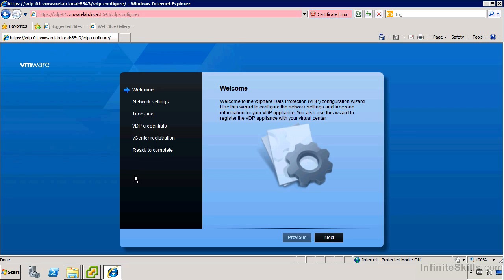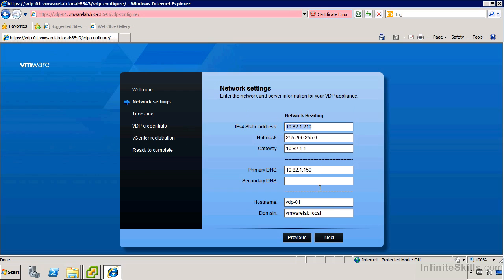What's very important is that we can do both a forward and a reverse DNS lookup on the host name and the IP address associated with the VDP. So I'm going to go ahead and click next. And you can see that the various network settings are listed here. And I've got my host name and my domain name already filled in. This is my second time running the wizard, but make sure that it's filled in here.